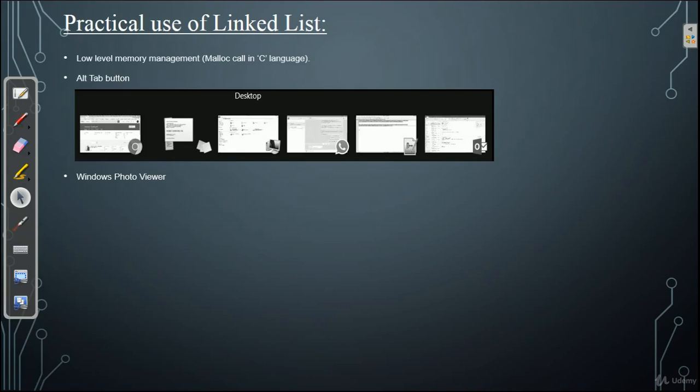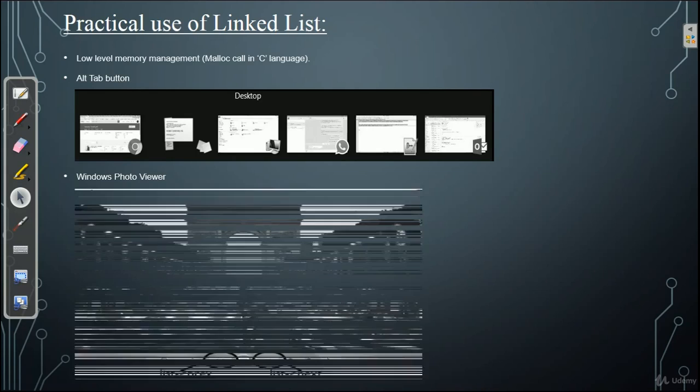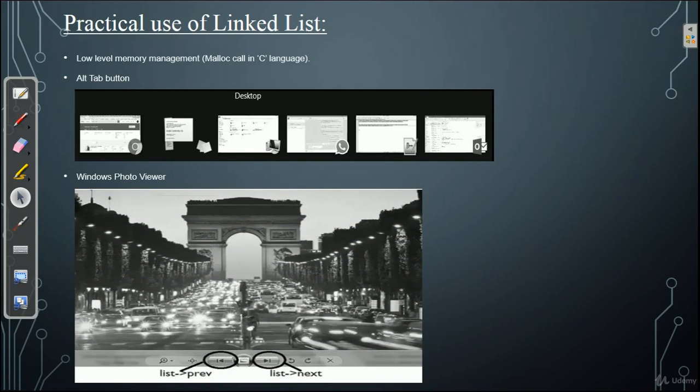Let's move to the next example, which is Windows Photo Viewer. I am absolutely sure that we would have used Windows Photo Viewer sometime in our life. So it's a very simple application used to view pictures. As you can notice, we have two buttons over there which basically are used to go to the next image or the previous image depending on which button we select. So this is another classical example of double linked list.